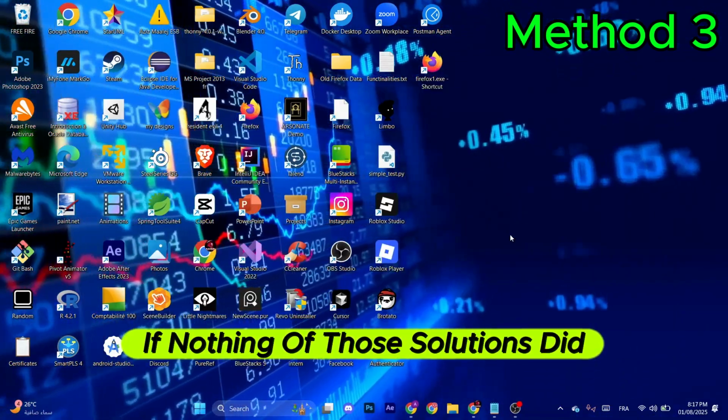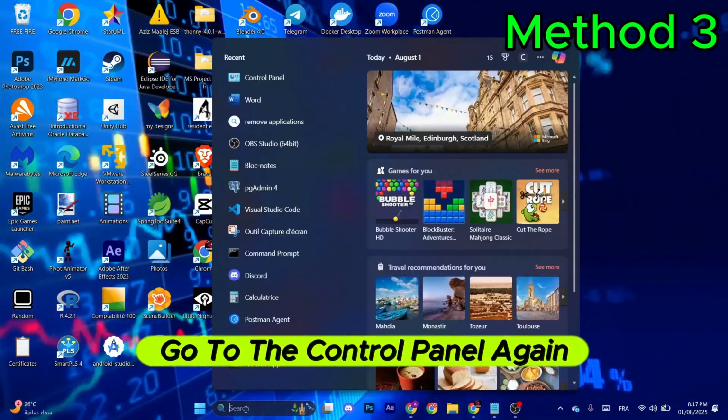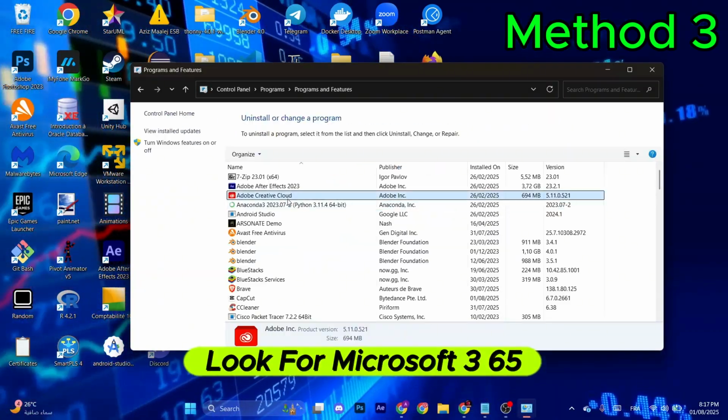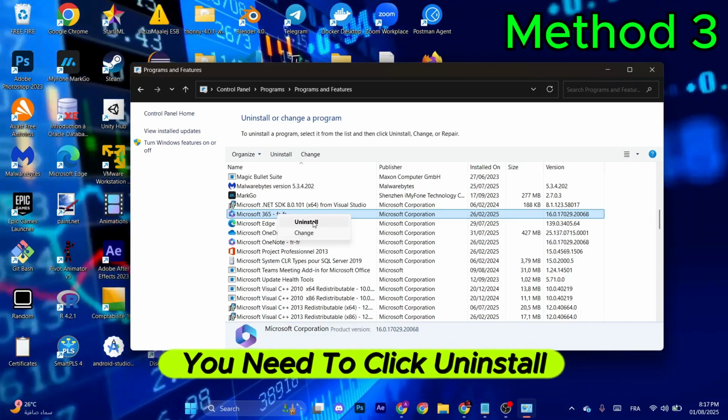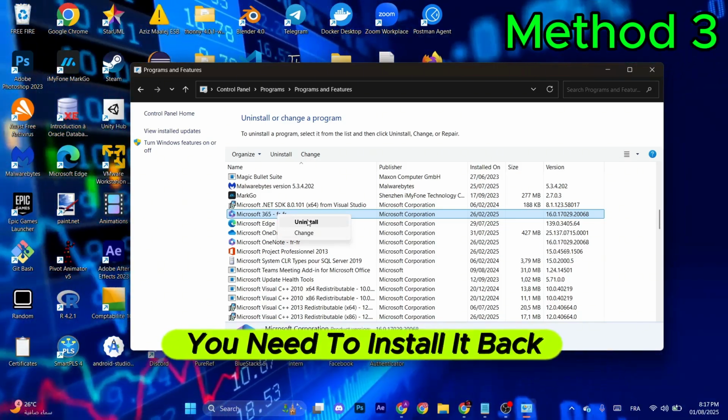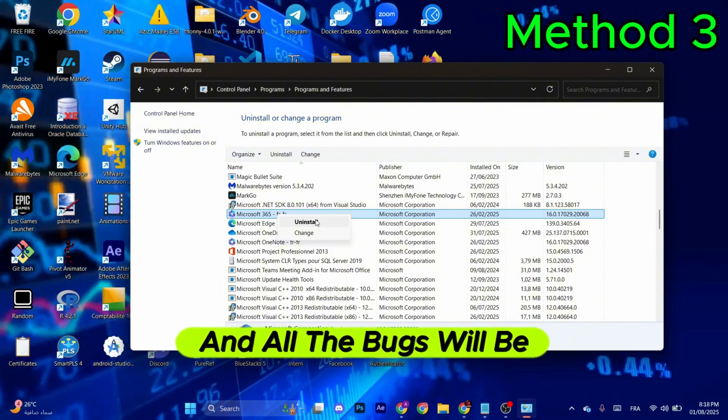If none of those solutions worked for you, go to the Control Panel again, do the same thing, look for Microsoft 365 and then instead of clicking on Change, you need to click Uninstall. Once you do that, you need to install it back from the internet and all the bugs will be gone.